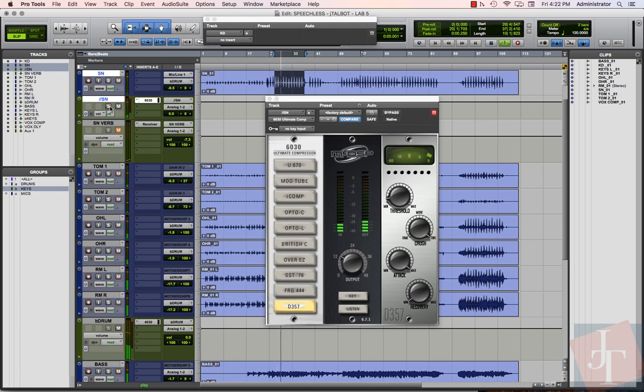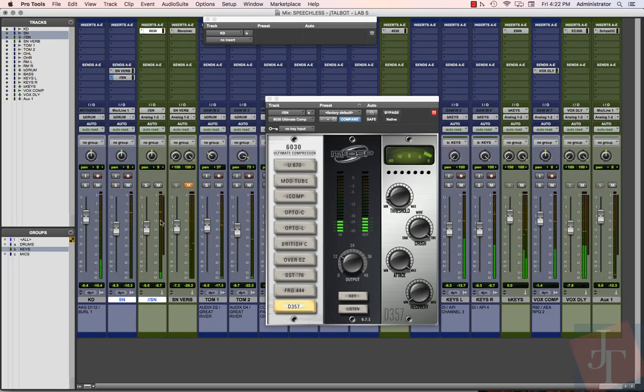So let's hear it in the mix. So there's our snare by itself without the barrel. Unmute. Okay, then we want to play with the mix levels.